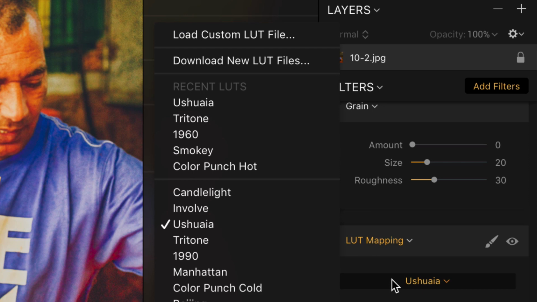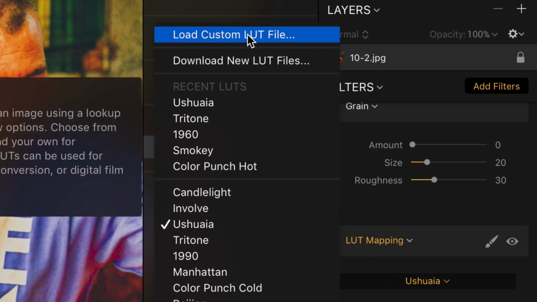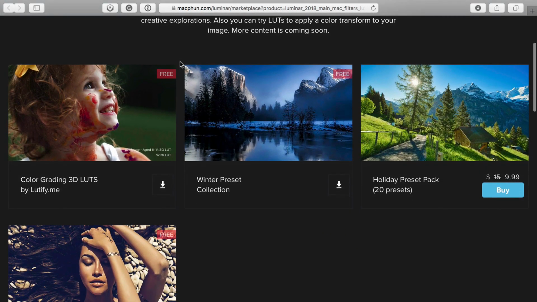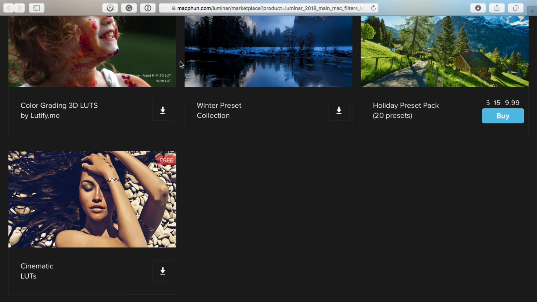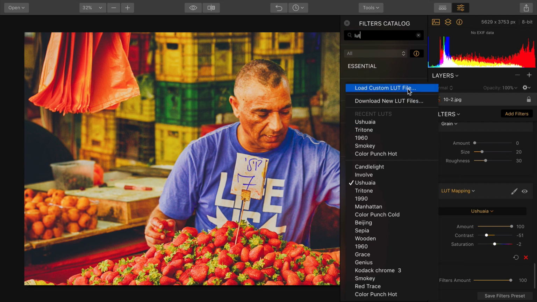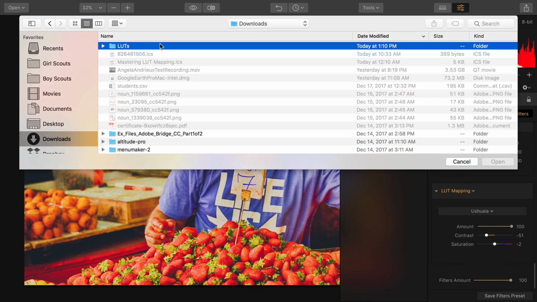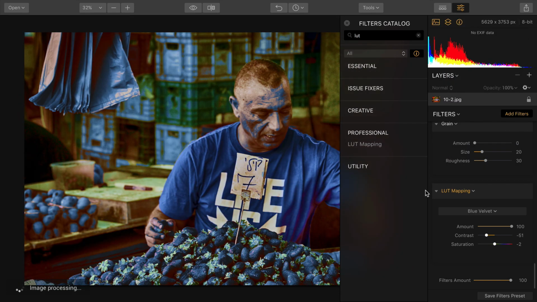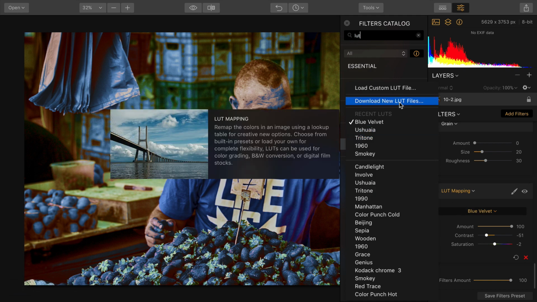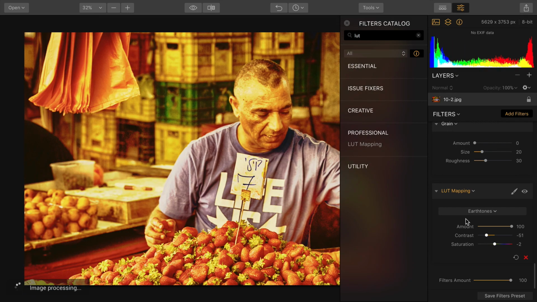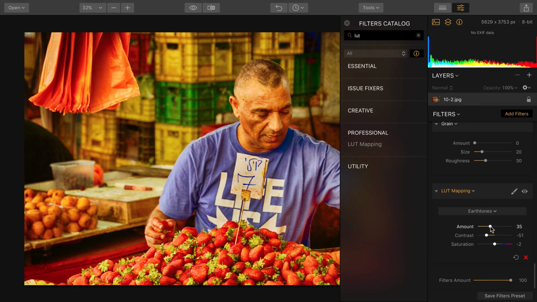Additionally, you can click and choose to load a custom LUT file or download new LUT files. Choosing download, for example, will take you to some free lookup tables as well as some that are for sale. Let's click to download these cinematic LUTs. And now I can choose Load Custom LUT File. I'll navigate to my downloads and simply select one of these new styles. And you see it applies. Now each of these will behave very differently, and not every look is going to work well for each image. But remember, you can also adjust the intensity of that lookup table with the slider.